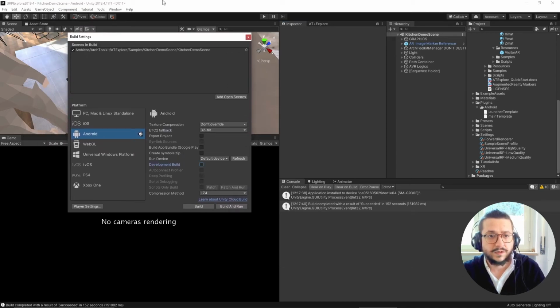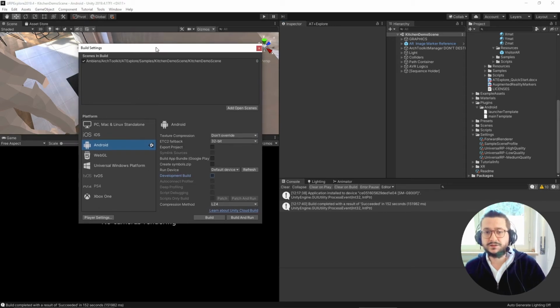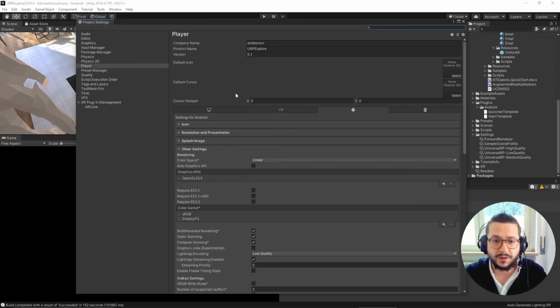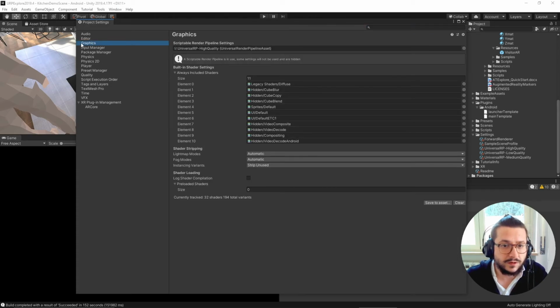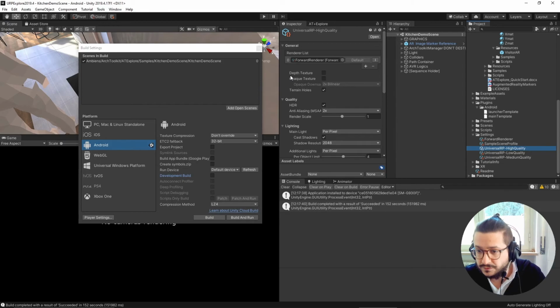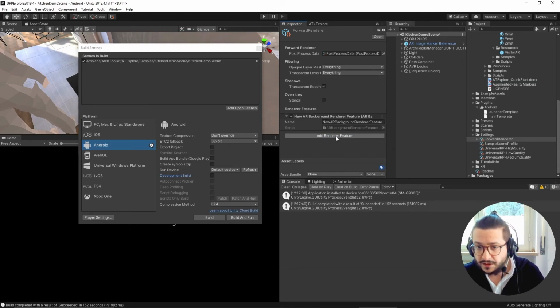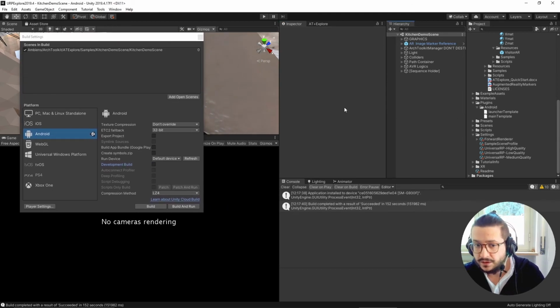Then another common problem that you can find, but only using URP, is that the application runs fine, but the screen is completely black. To fix this, we need to edit the Universal Render Pipeline asset. You can find the asset going here, Graphics, clicking here, and then you need to select the Renderer List, Forward Renderer, Add Renderer Feature, AR Background Renderer Feature, and enable the renderer. And then we can build the application again, and everything should work.